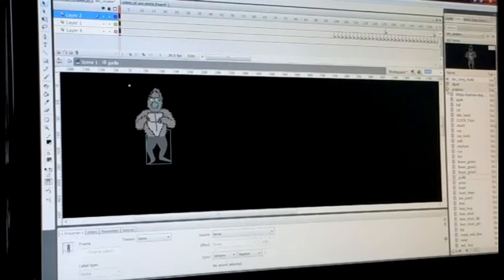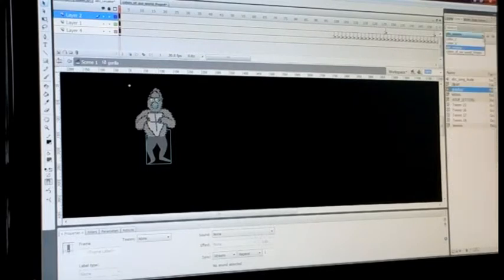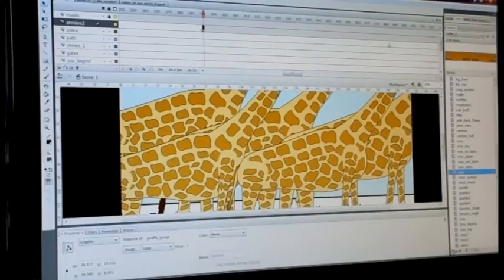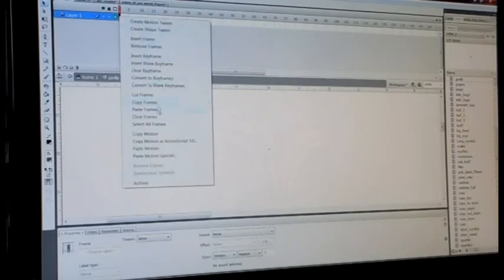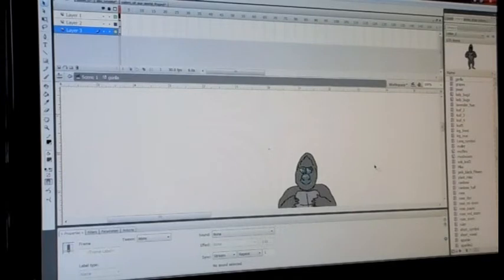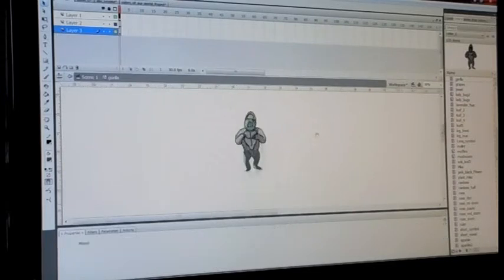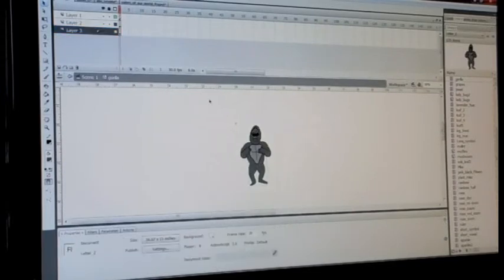And then I'm going to go back into my library for the letter Z, new symbol. I'm going to name it gorilla. I'm going to say OK. I'm going to select my first keyframe. I don't have to make the blank keyframes. It'll do that on its own for me. And I'm going to right click and say paste frames. And then I have Mr. Gorilla not wiggling his hips, just standing still.